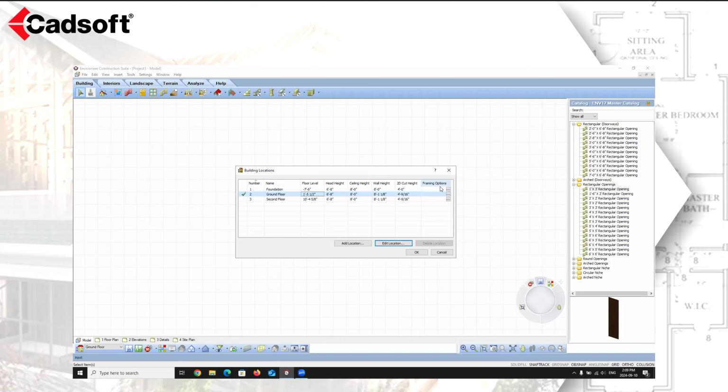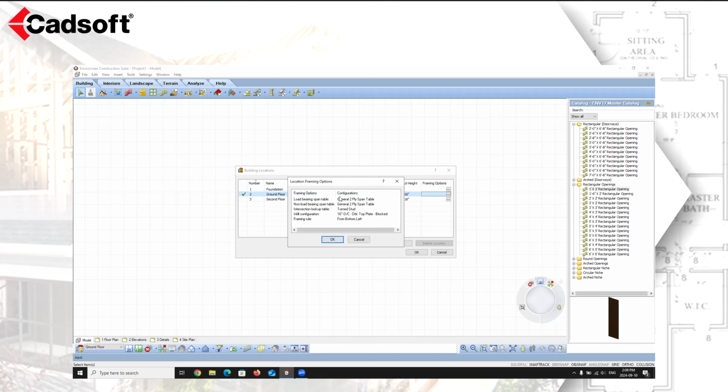Now, the framing options, what these control are the way that your walls are going to be framed. Now, depending on the version you have, you may have different controls in here. If you're using Building Essentials and Construction Suite, you will have all of the options that you see on my screen right now. If you're using anything other than Building Essentials or Construction Suite, this dialog may be limited in what you can edit and see.